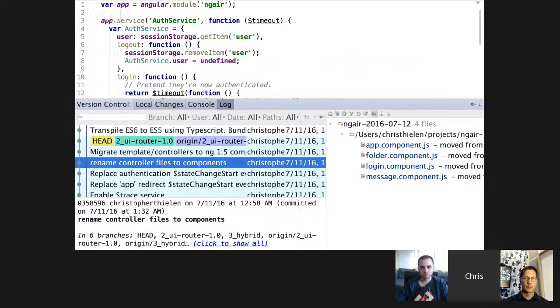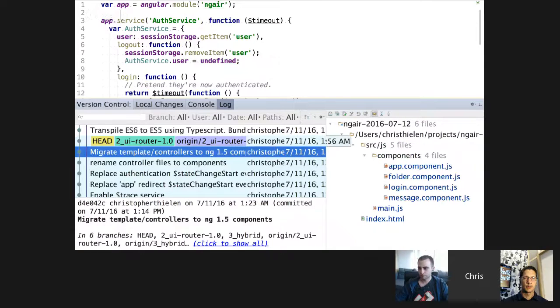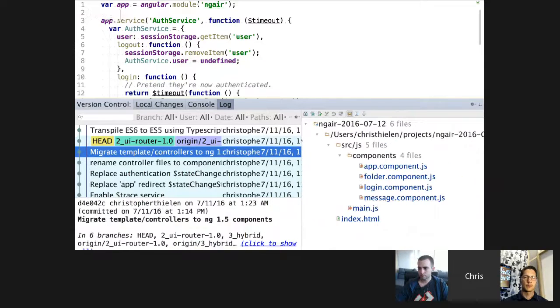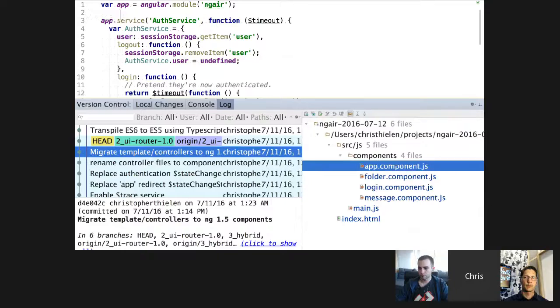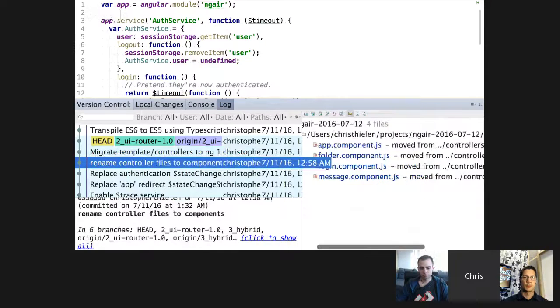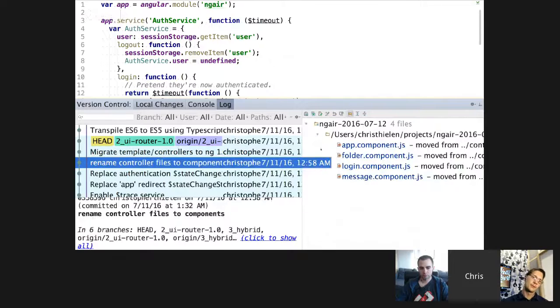Next thing that we did, this is the final thing before we'll be done with this section, is we migrated to Angular 1.5 components. And we'll see that here. First thing I did is I just renamed these. And by the way, the file structures that I'm using here, I'm not advocating for these file structures, so don't take that as the hardcore truth. But this is what I used for the demo.